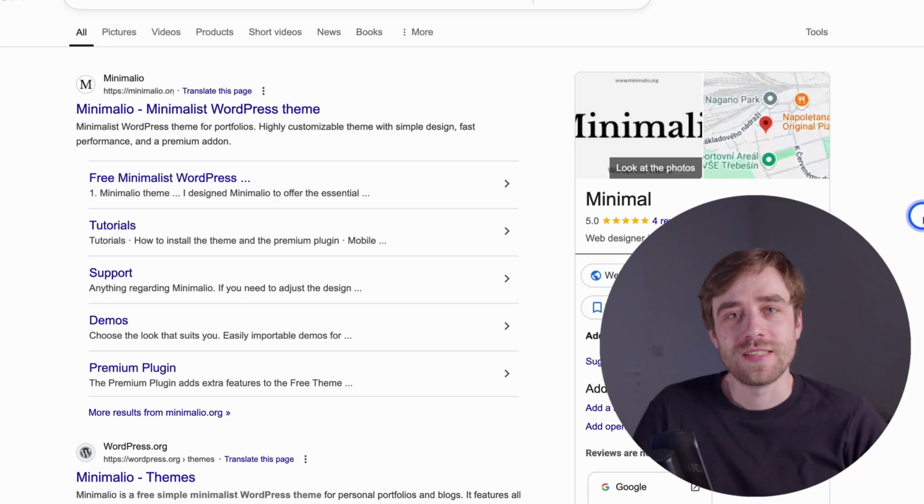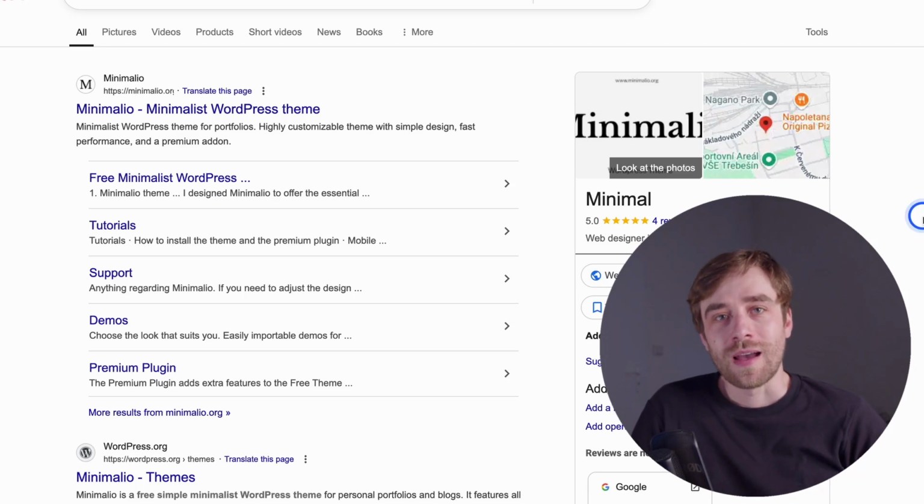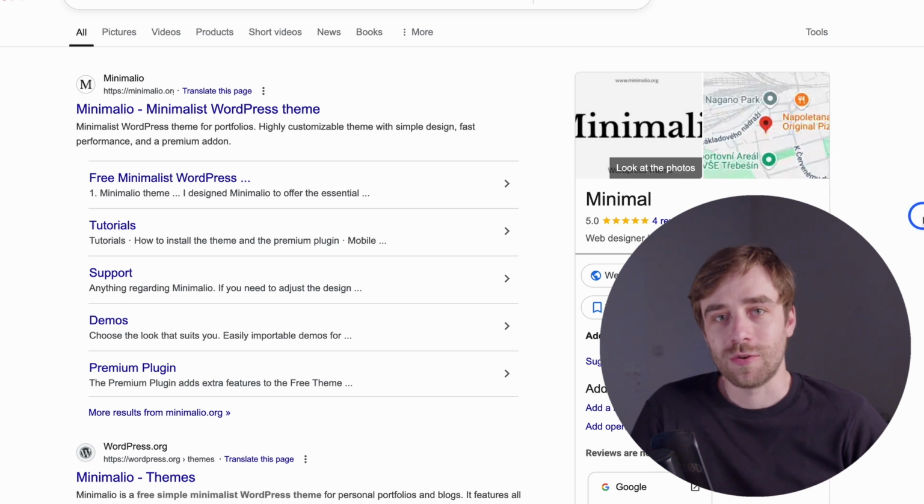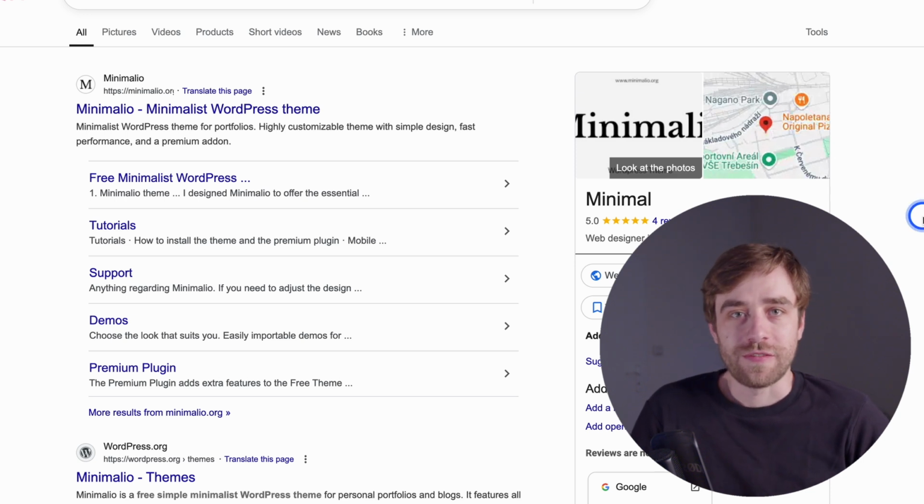So first thing first, this is a tutorial for WordPress users on how to tell Google what to show if your website appears in the search results. This is not a tutorial on how to rank high or what to do to show in the results. This is only about what it will show if it does.